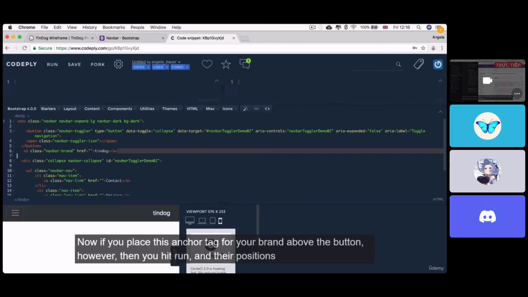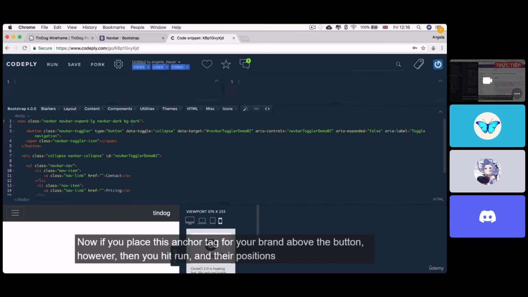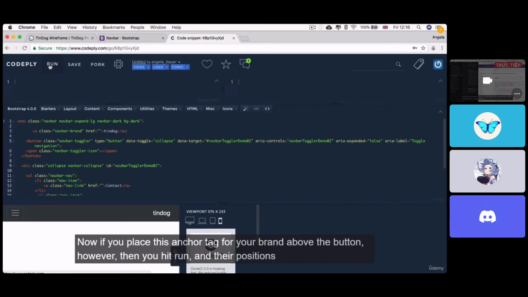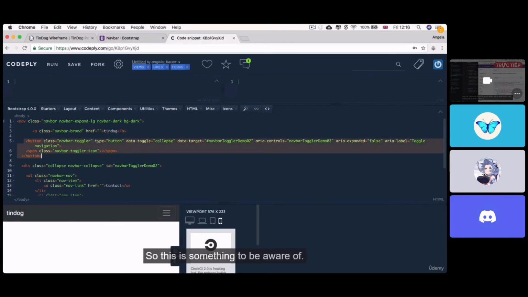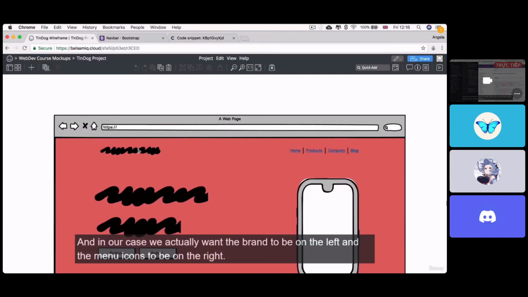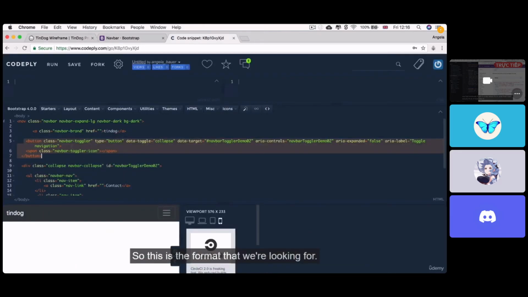Now, if you place this anchor tag for your brand above the button, however, then you hit run and their positions get swapped. So the first thing that gets rendered is the navbar brand, then we render the button. So this is something to be aware of. And in our case, we actually want the brand to be on the left and the menu icons to be on the right. So this is the format that we're looking for.